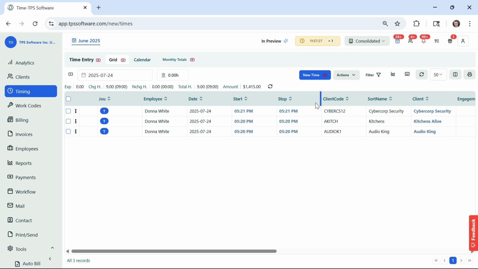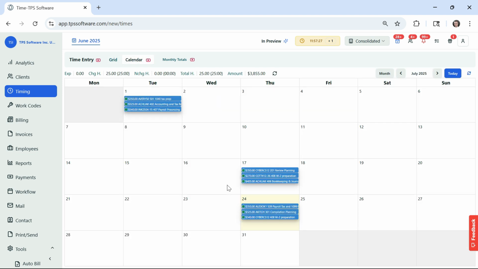Here on the time entry screen, you can see that I've already entered some time. Here you'll have two options for how you like to view this screen and keep track of your time. You can do it in the time entry grid, what you're seeing right now, which looks a lot like an Excel spreadsheet, or you can use the calendar by clicking on this button here.